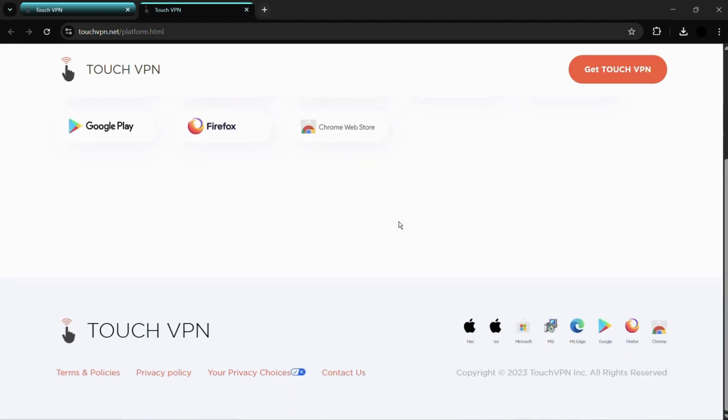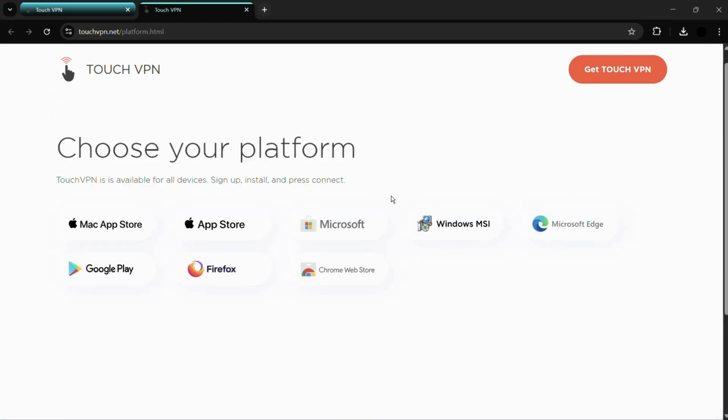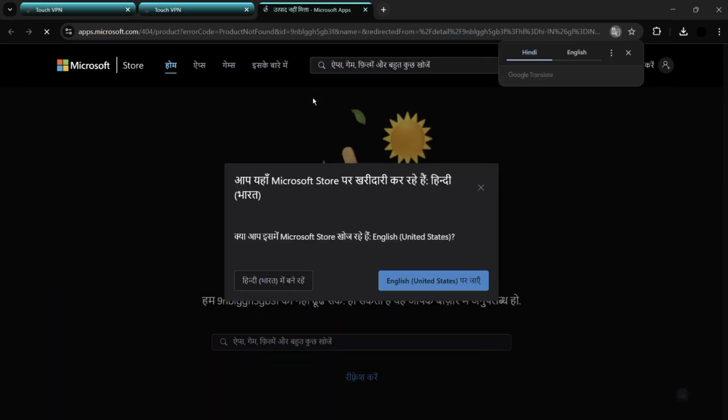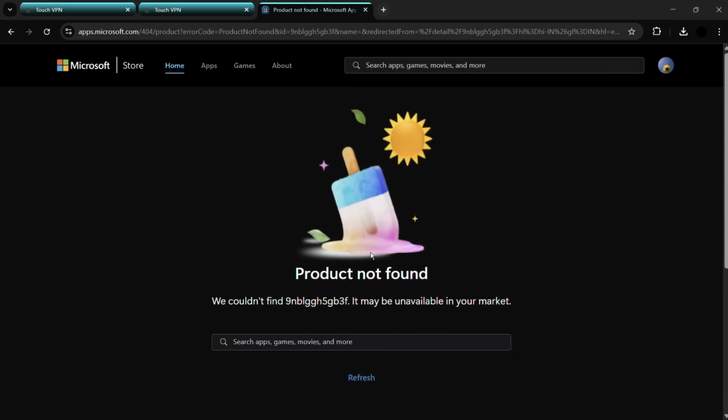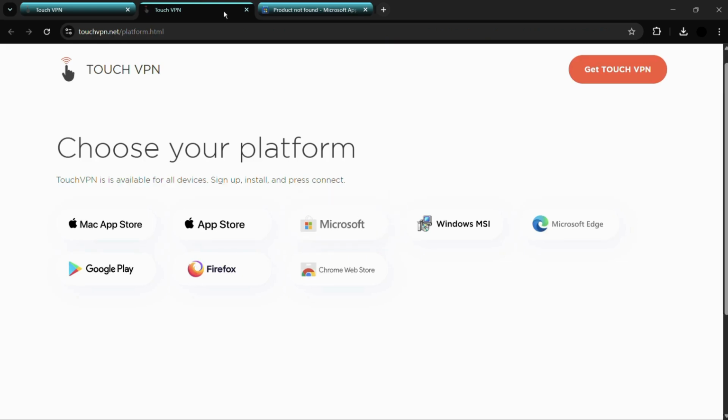So in the platform, if you are looking to just install extensions in your browser, then you can choose the Chrome Web Store or Microsoft Edge. And then you also have these two options for Windows as well. So you can either click onto this Microsoft button and it will lead you to the Microsoft Store. And here you can see that we have landed into the Microsoft Store, but it says product not found. So let us get back and click onto this Windows MSI to download an installer.